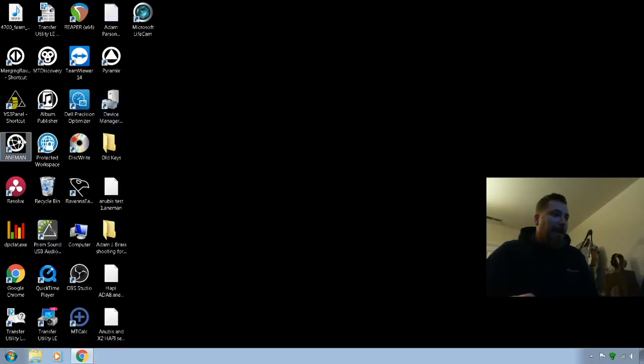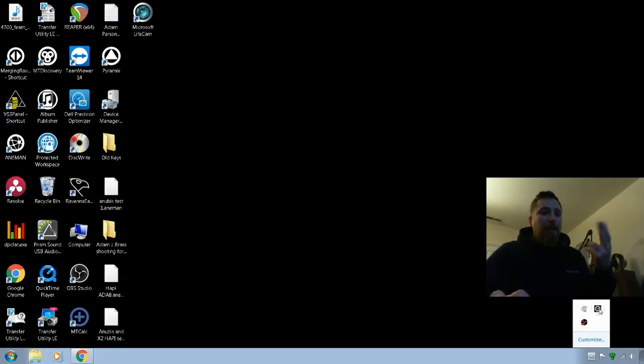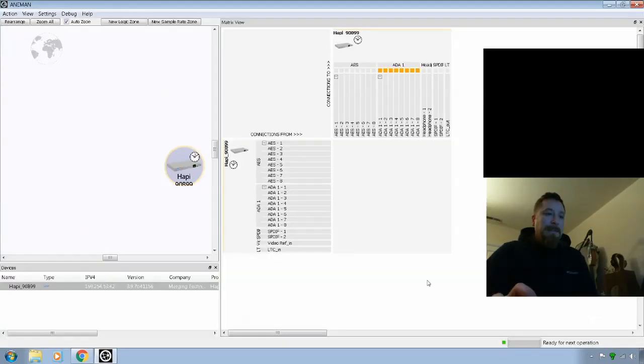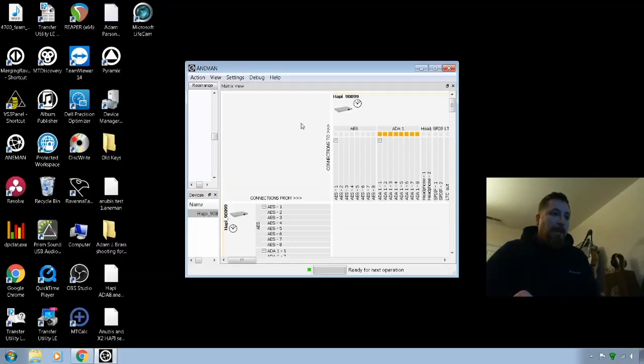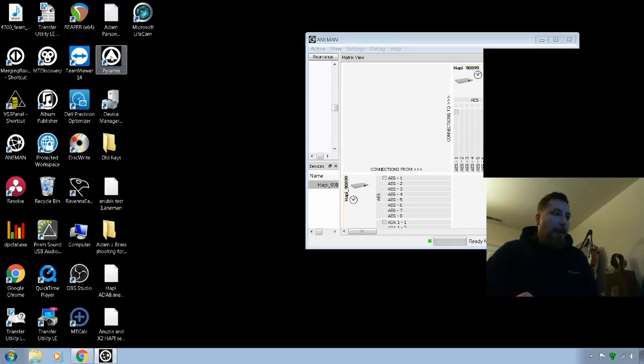And then finally, we've got Aneman, which is the routing matrix for Merging in AES67. It's already open in the background. As you can see, it wouldn't let me open it again. So I'm going to go ahead and click Maximize. And you can see that it's seeing my Happy, and that's the only thing on the network. So what we're going to do is go ahead and open up Pyramix.